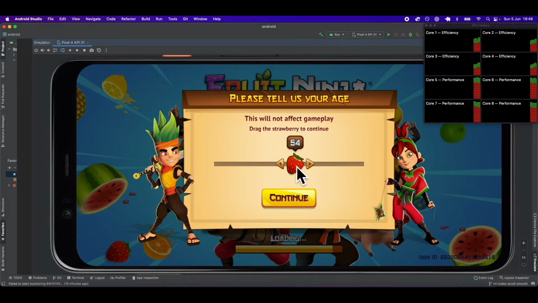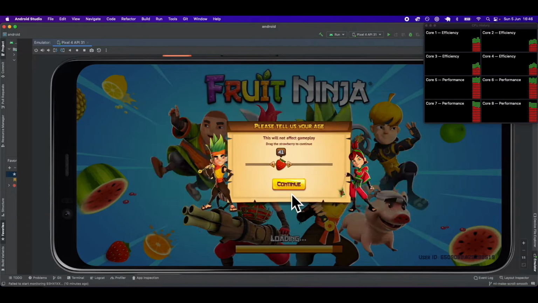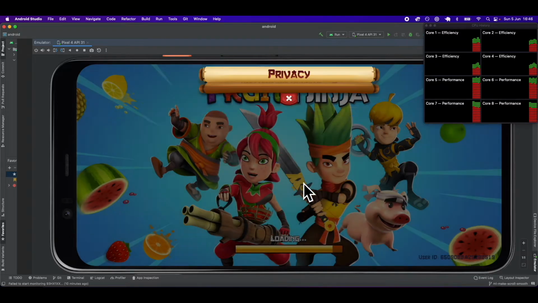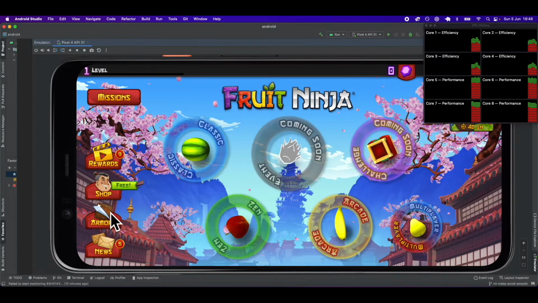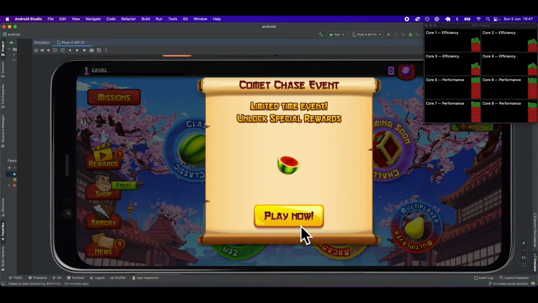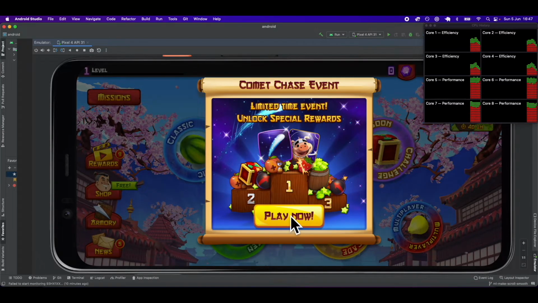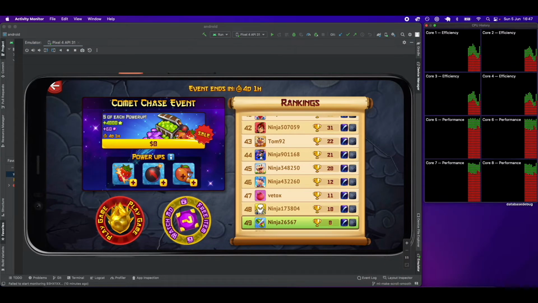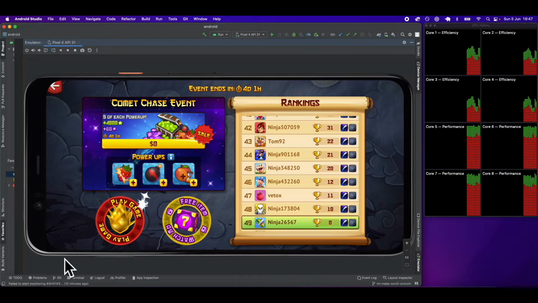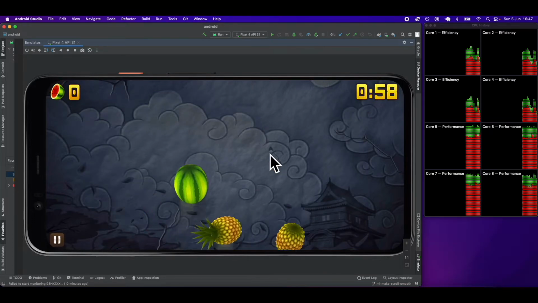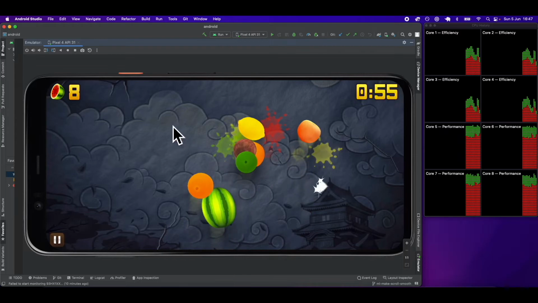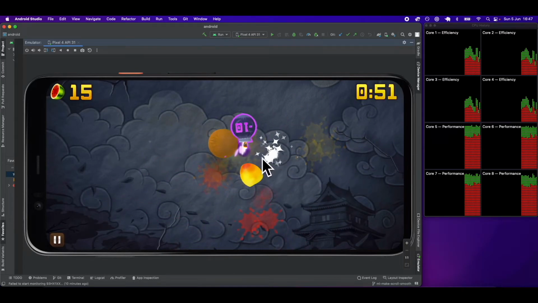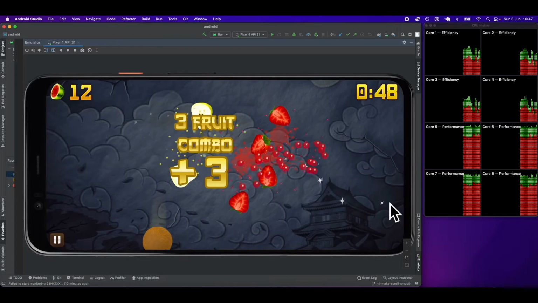So let's do this. Please tell us your age. Whatever, I don't care. Okay, I don't want to share data with advertisers, and here we go. Let's see, play now. All right, let's play the game. It's a little laggy. Let's just slash it. Just slashing stuff. Bam, bam, bam. Ooh, I should not. Obviously, I don't play this game.